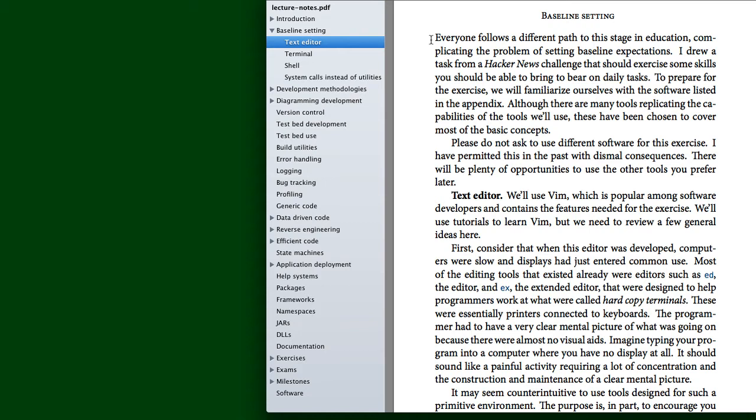So I drew a task from a Hacker News challenge that should exercise some skills that you should be able to bring to bear on a lot of daily tasks. And to prepare for this exercise, we will familiarize ourselves with the software listed in the appendix to these lecture notes. You can see software is the very last item in the appendix. And there are many tools replicating the capabilities of the tools that we'll use, but these have been chosen to cover most of the basic concepts.